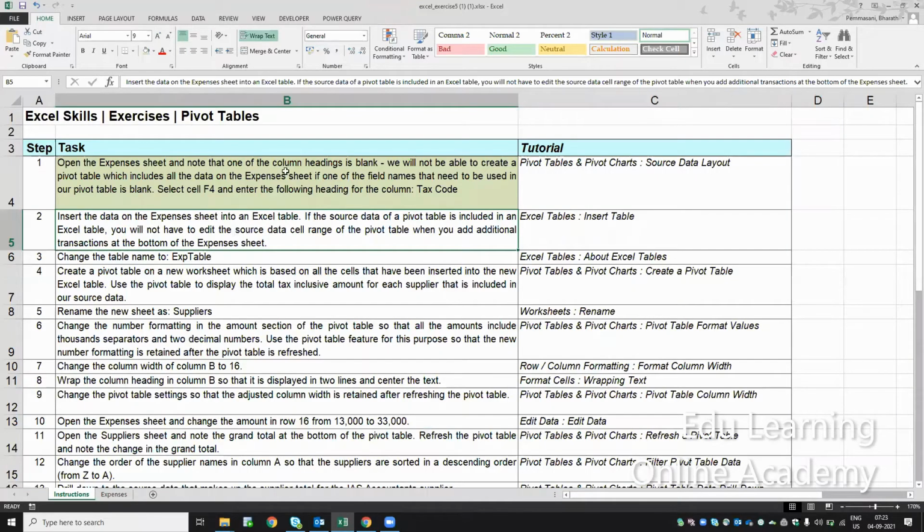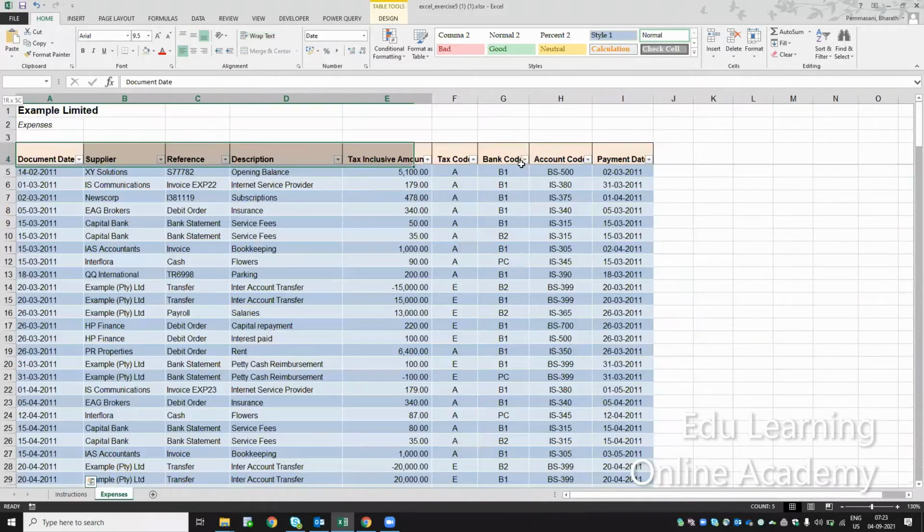The first point is that all the column headings should not be blank. While drawing a pivot table, the column headers should not be blank. Headers means this one. These are the headers. So headers should not be blank.